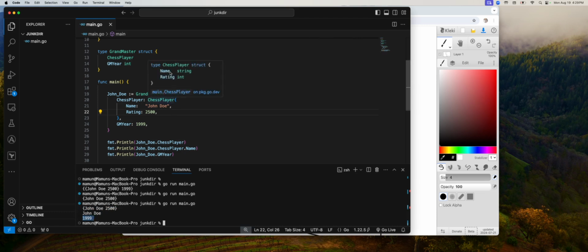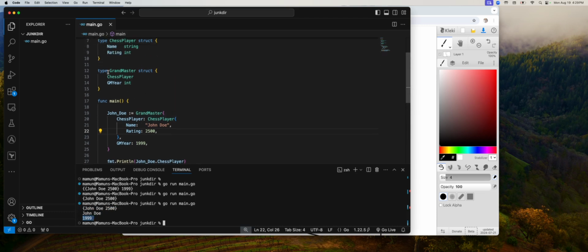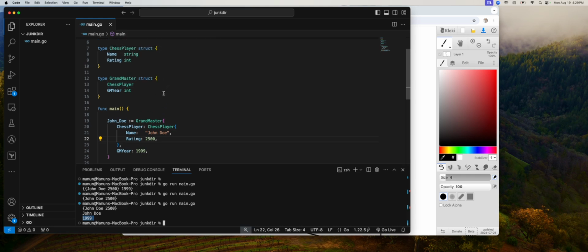So the idea again is this grandmaster type has embedded in it chess players, inherits all of this. So even though Golang is an object-oriented language, it doesn't explicitly implement inheritance. This is kind of how you do it, although it's not exactly the same thing, but you get the idea.